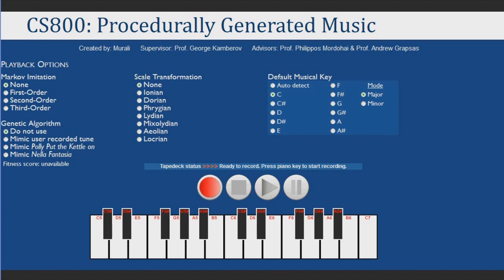The latest version of the CS800 music app has a genetic algorithm option, and in this video I'm going to show you how it works. When you first start the program, the genetic algorithm option is not switched on by default. You will have to manually select one of the available options. Let's say we want to use the genetic algorithm option to create a piece of music that has the same musical features as Nella Fantasia. So we will select this option and then we will just play a few notes on the keyboard.